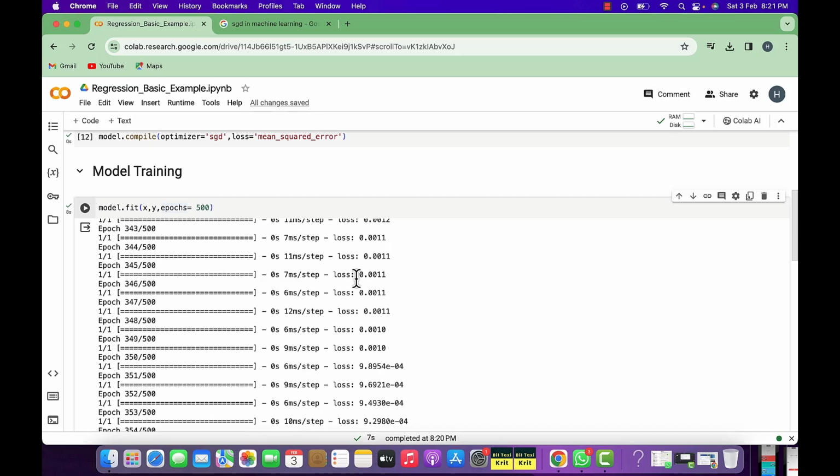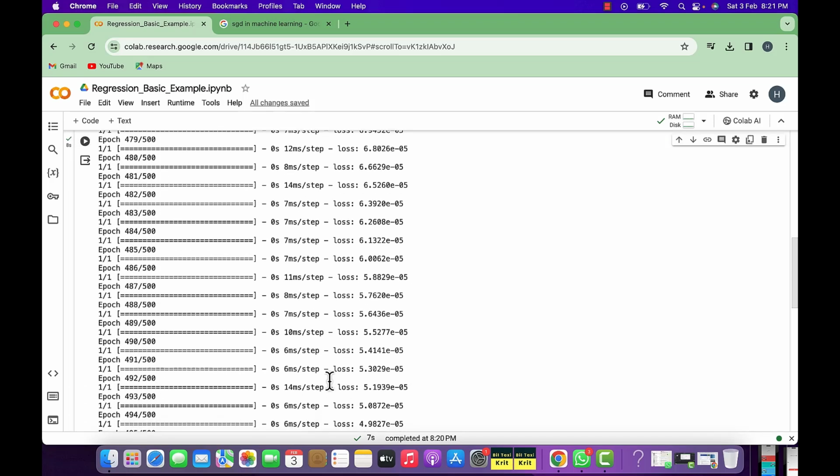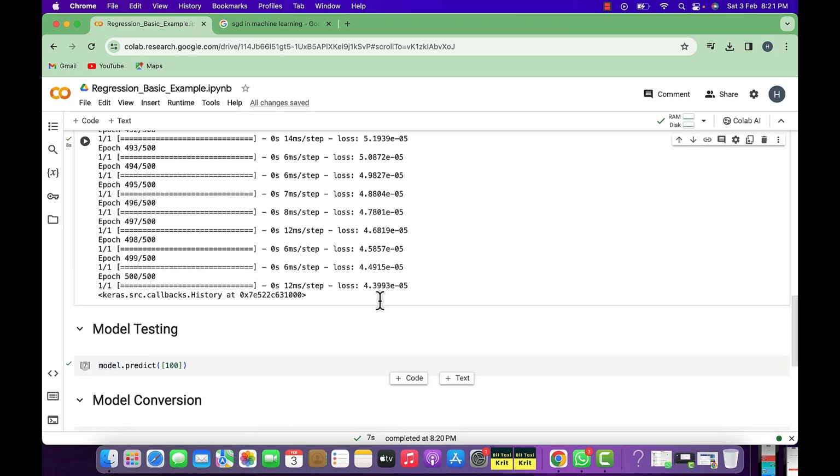And even at the end of our model training you can notice that the value of this loss function is very small. So you can see the value of loss function for the last epoch is 4.39 times 10 to the power of minus 5. So it means that the value has decreased a lot and our model has learned from the dataset, or it has actually found the pattern inside our dataset.